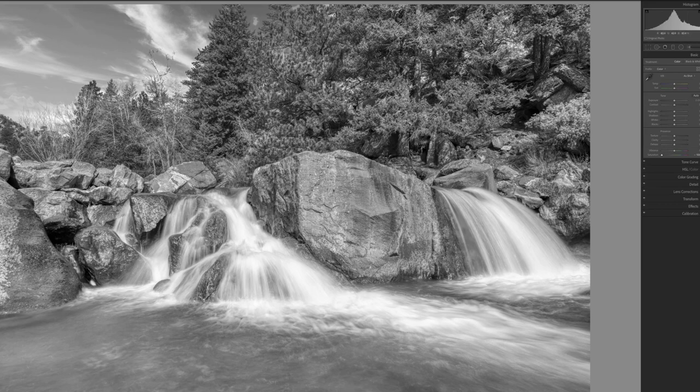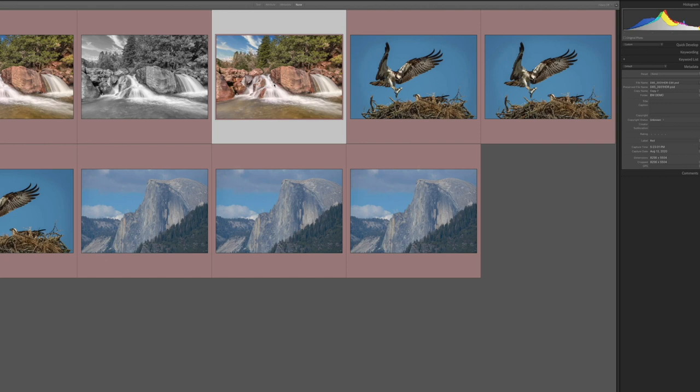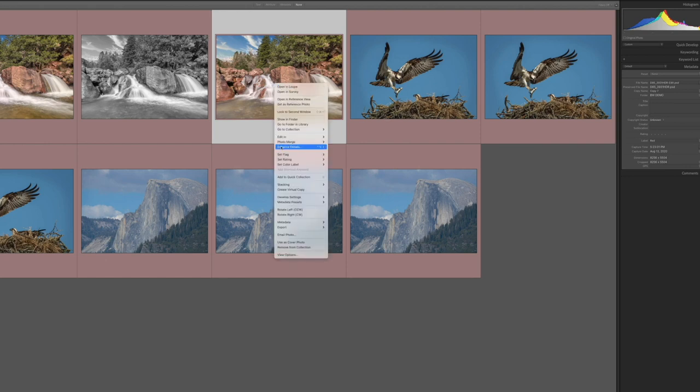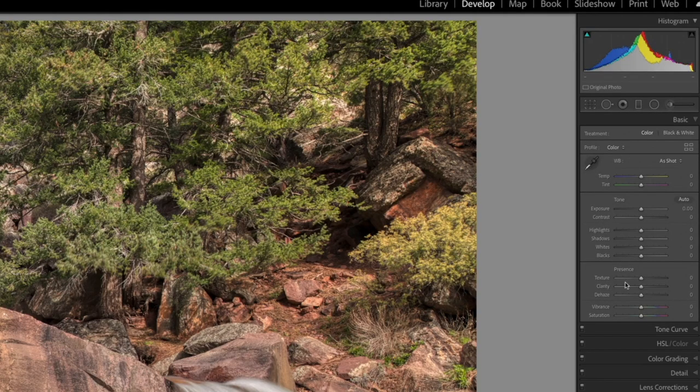We'll go back into the grid mode and grab this second image that's the same virtual copy. I make the virtual copies just because it's a great way to do demos, but you don't really have to do them in your daily workflow. So back into the develop module. Now, instead of going down here and sliding over the saturation, I'm going to go up here and click on the black and white button.